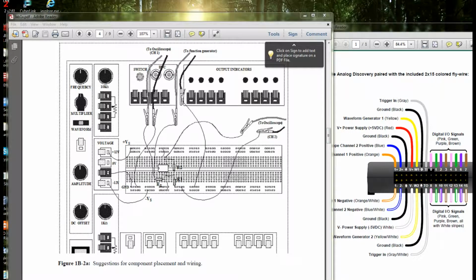Now we need to provide an input waveform to our circuit. The input waveform is going to come in via this lead. We're going to use the waveform generator 1 on the Analog Discovery to provide that input waveform. So you'll connect this yellow wire here to this signal input here, and you'll connect this black wire here, which is the ground for the waveform generator, to the ground rail of your circuit. So here it's shown here.